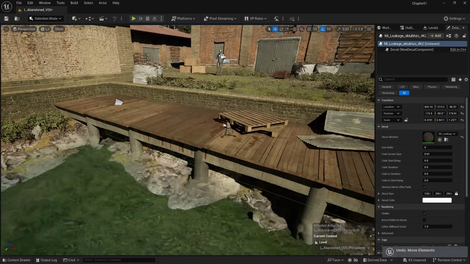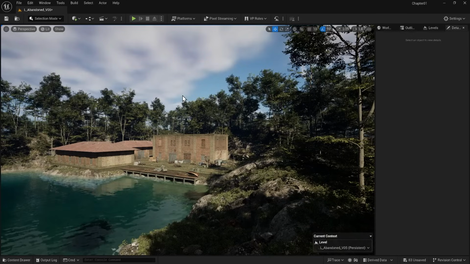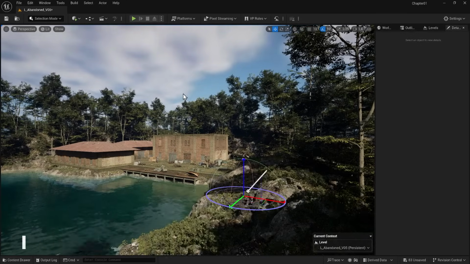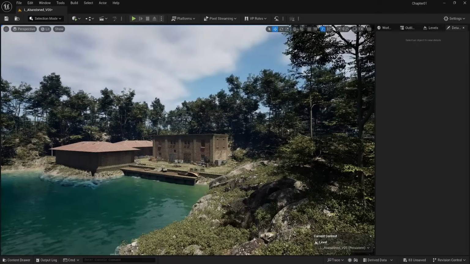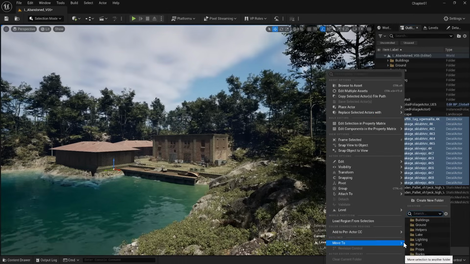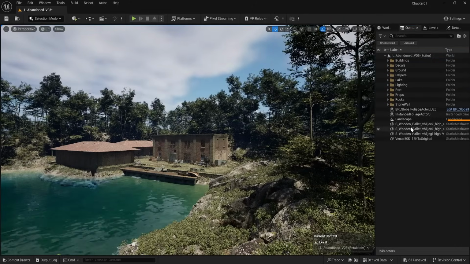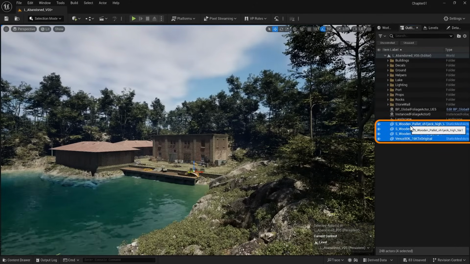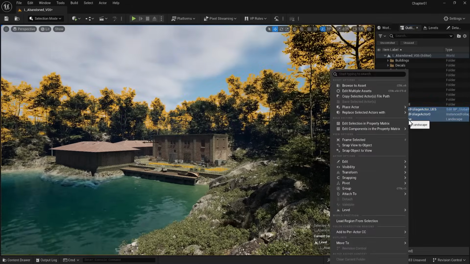Seems like this decal also needs some changes. I will slightly change the lighting using the shortcut Ctrl plus L to have a better view. I go to the outliner and by selecting all the decals, I move them to a new folder and name the folder decals. It looks like the outliner needs more cleaning up, so I'll move these items to a folder called props and these ones to a folder called landscape.